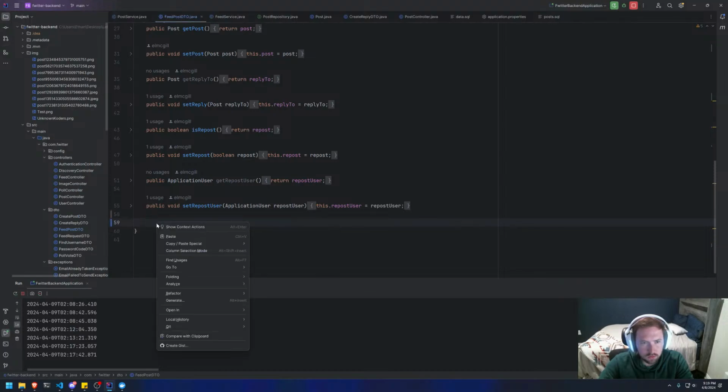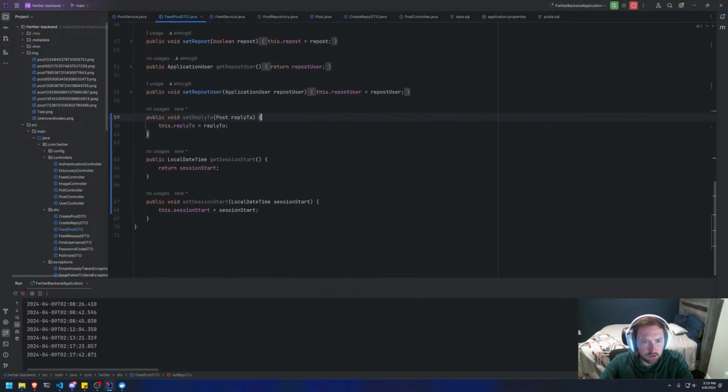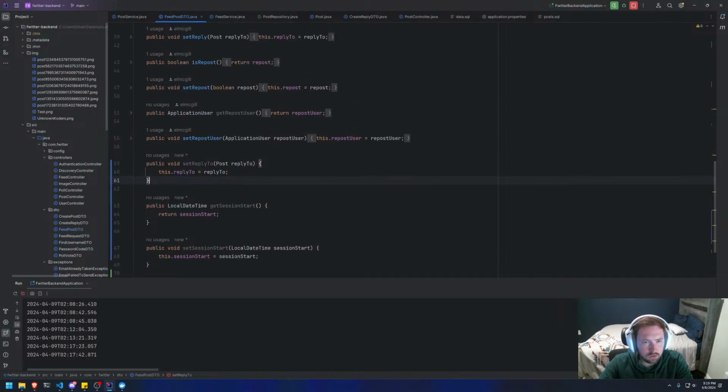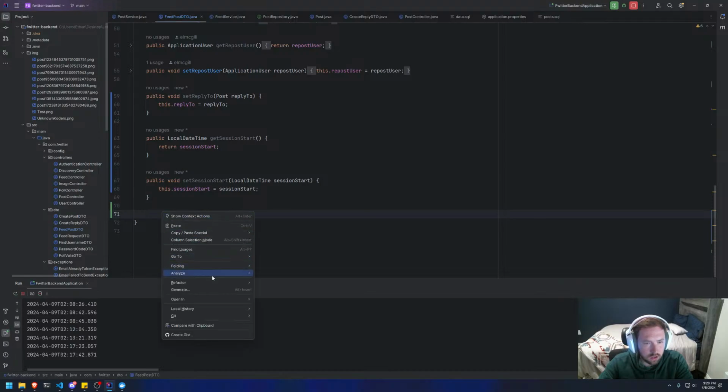Whoops. Right click and generate. I should just get the key binding down. I meant to learn new key binding anyway. So apparently I forgot to set reply to anyway, so that's great. And then let's go ahead and set up the getter and setter. So new, ooh, that's for a post though. Is that supposed to be? Yeah, it is, I think. That's fine. And new getter setter.